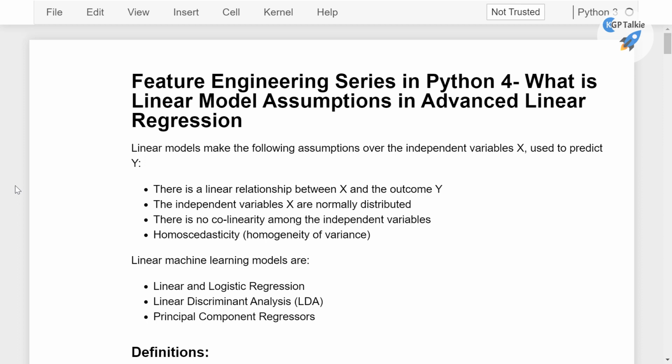Previously, we have seen how we can handle rare labels, how we can handle missing values, and how we can handle variable cardinality. Now in this feature engineering series, I'm going to discuss what linear model assumptions are in advanced linear regression. I mean to say that when we develop a linear regression model, a machine learning model, we make a lot of assumptions on our input data so that it can fit accurately on our regression line.